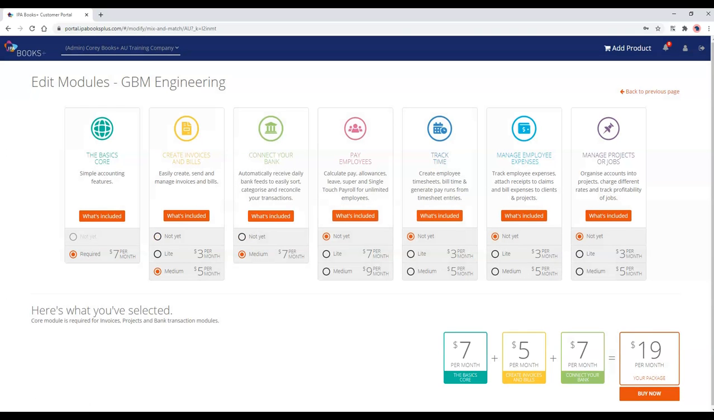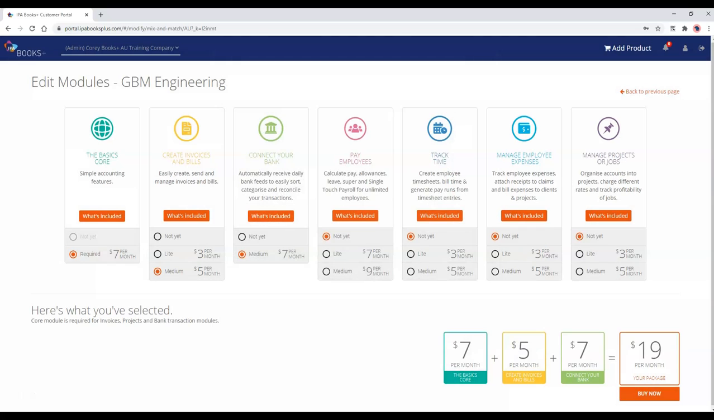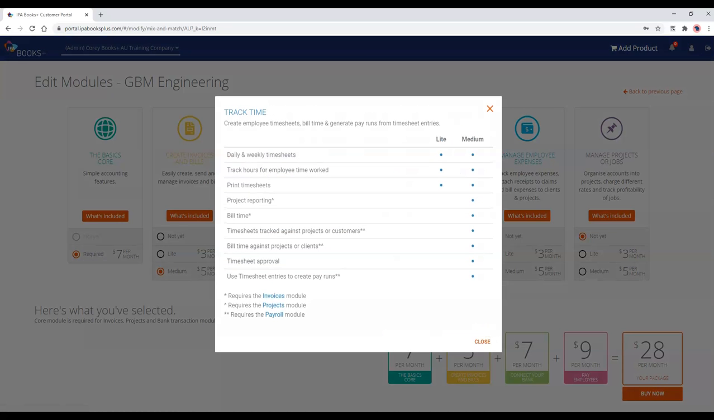So the bank, we'll choose that one. Things like the payroll, TFN declarations, timesheets to create pay runs are things that come with the medium level there. So let's choose the medium level. Same with time and expenses, just having a look at the difference in there.